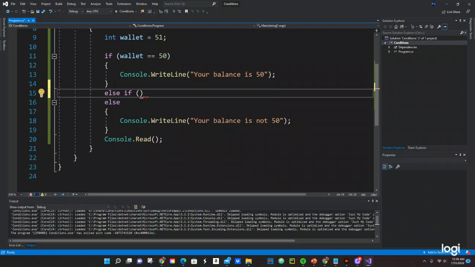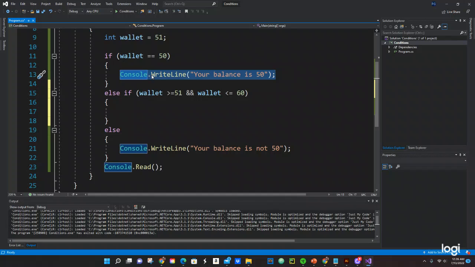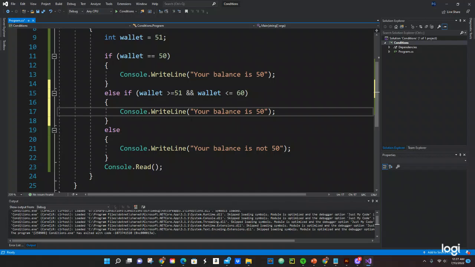Now we can also use an else if statement right here. So let's pretend if wallet is greater than or equal to 51, and wallet less than or equal to 60. So we can say the following right here: Console, let's copy that, put it right here.